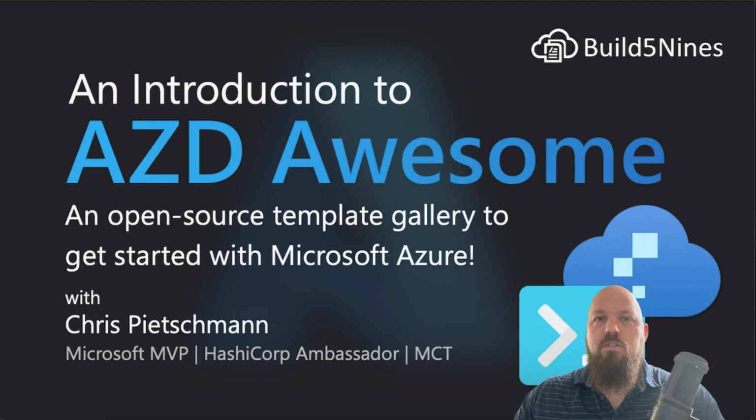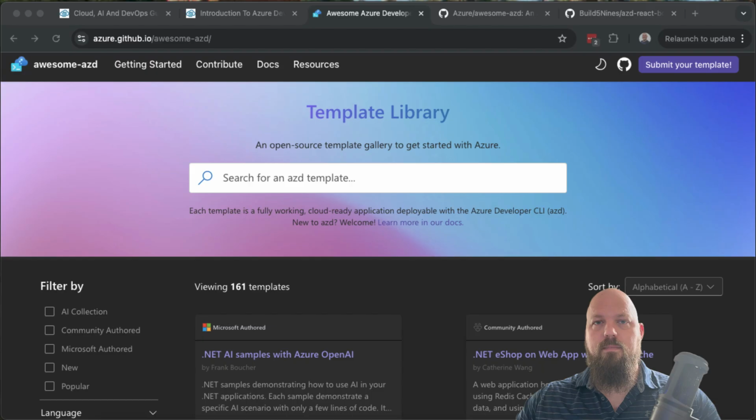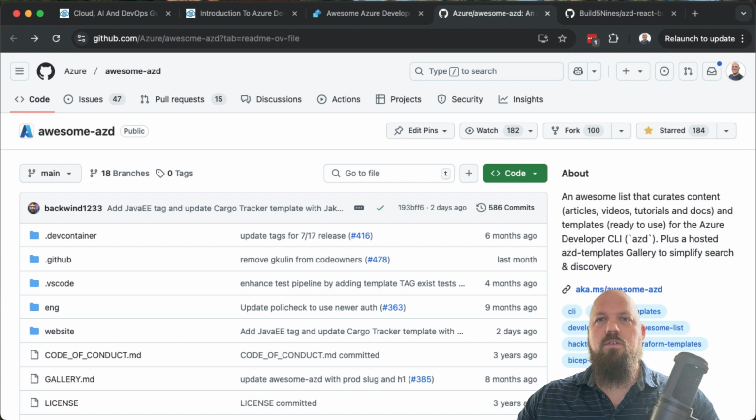However, what if you could supercharge your experience with AZD using pre-built templates, let's say? Well, AZD Awesome comes in to provide this. This is an open source template library designed to give you a head start on deploying modern cloud native applications within Azure. With AZD Awesome, you get access to curated templates from common application stacks, including .NET, Node, Python, and more, all configured with best practices in mind. Let me show you how this works.